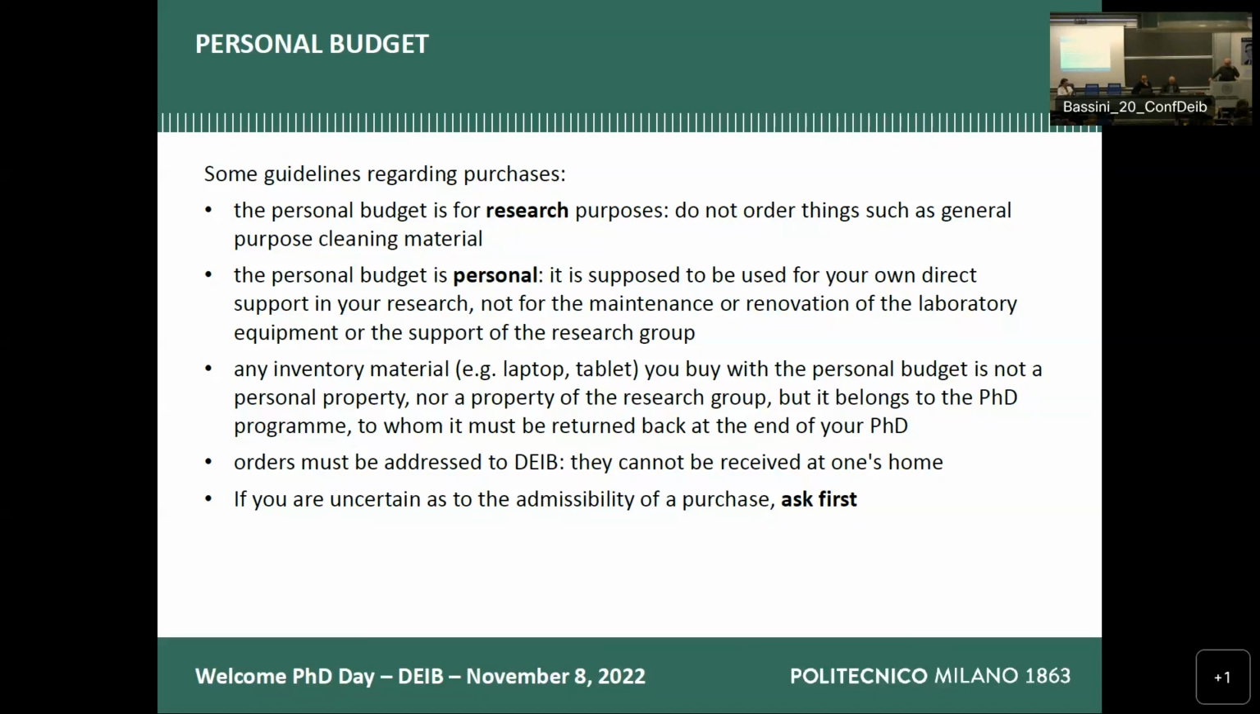Remember also that any inventory material that you buy, for example, if you buy a laptop or a tablet, is property of the PhD program that you are in. So after the end of your PhD program, you will have to return it to the PhD program to be given to other PhD students.